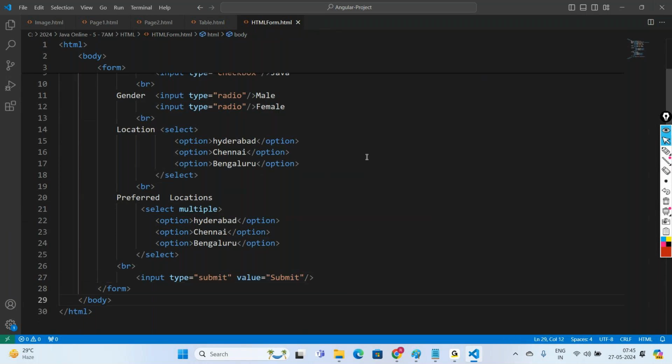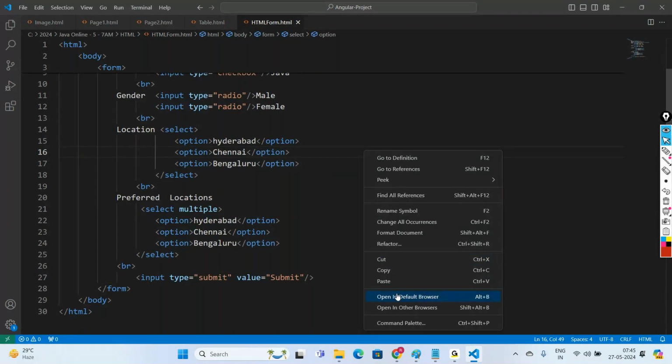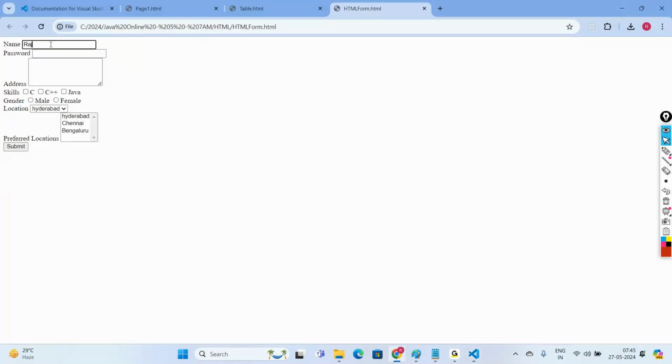Now open in browser. See, here we are getting the name where the user can fill the name, password, some password, the characters are hidden, address, some address, multiple lines of text, skills where we can select multiple checkboxes, gender, single selection, location, a drop-down list where we can select only one, and preferred locations where we can select multiple using the control key, and finally submit. Nothing will happen because HTML is only static, only for presentation purposes.